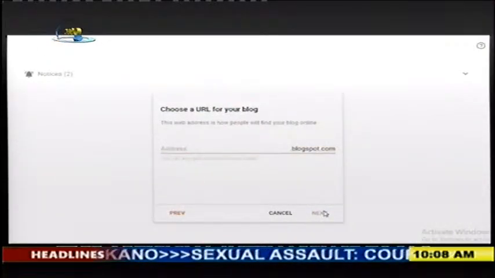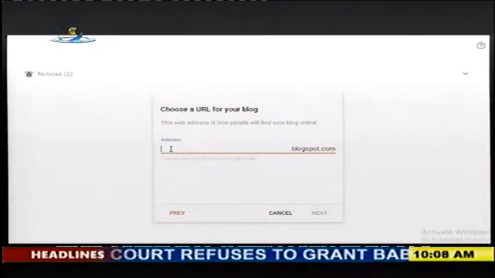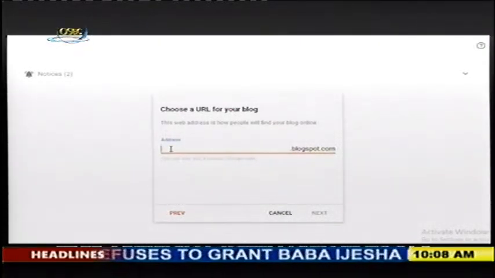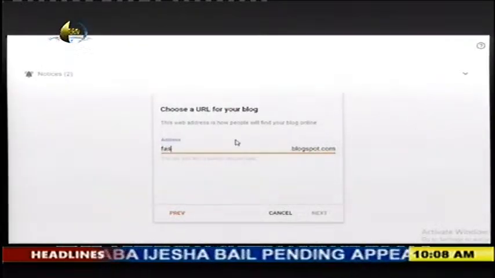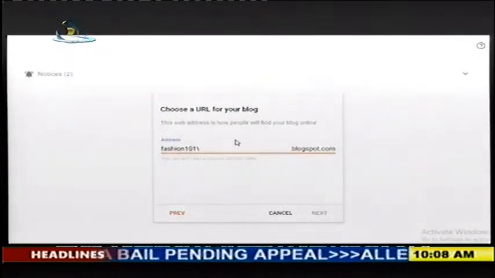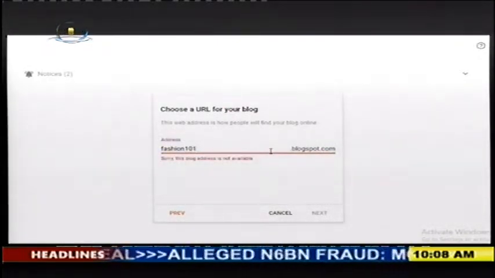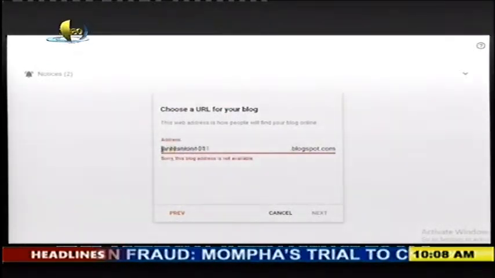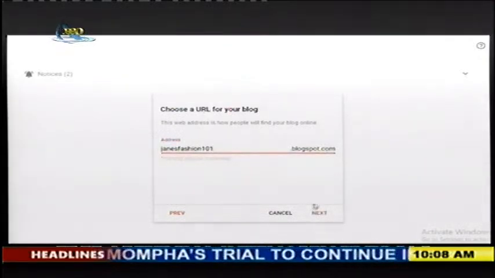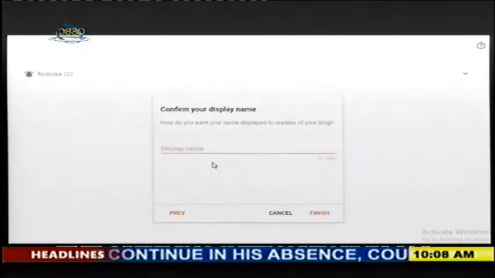And I'm just going to click on next over here, and then I can choose the URL for my blog. So it's going to show up as the name or address that I put in over here, .blogspot.com, and that is a very nice domain name to have. So I'm just going to click on Fashion 101 and see if this is available. Now this isn't available, so I'm just going to have to make some edits to it. So I could make it Jane's Fashion 101. This name is actually available, so I'm just going to click on next over here, and now that is my domain name for my blog.